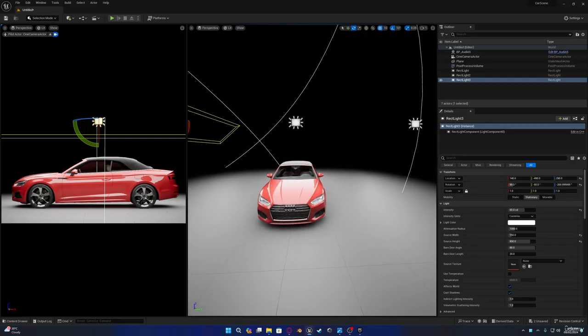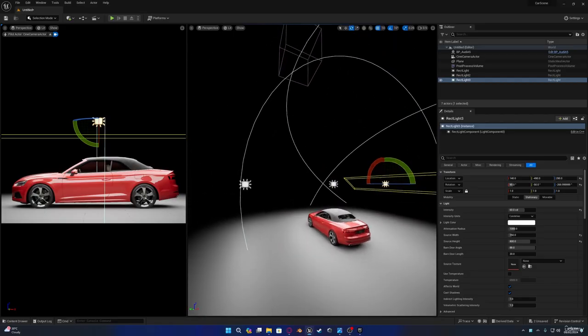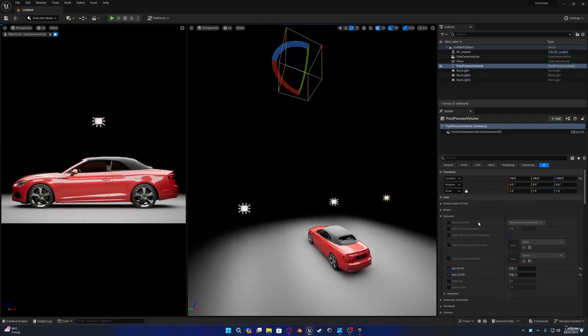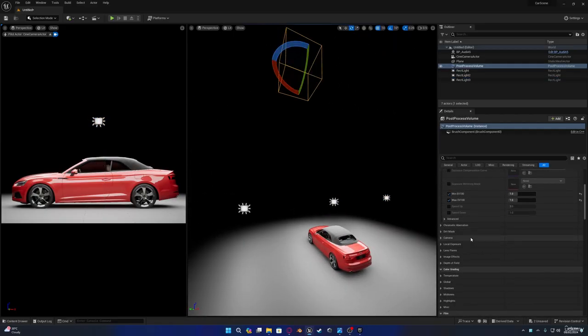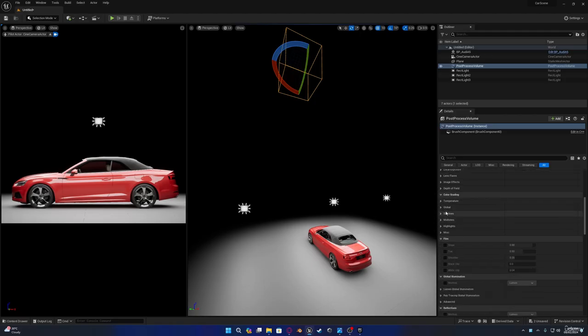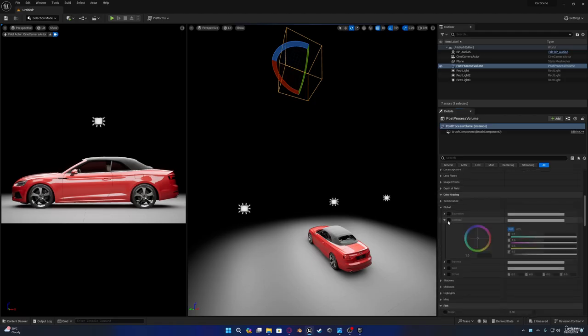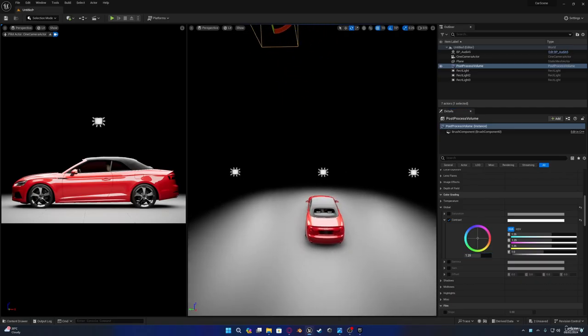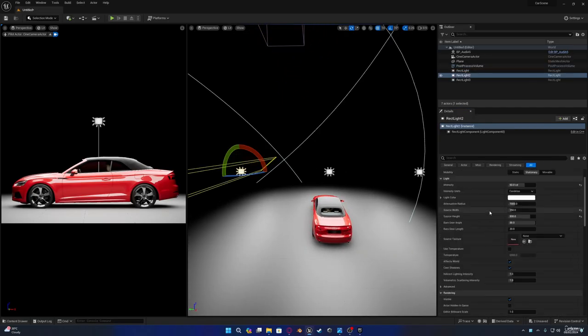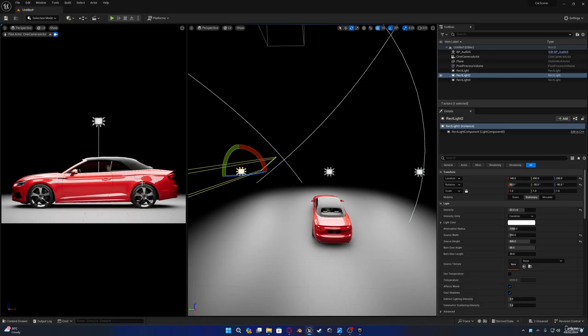So this is what it looks like right now. We can adjust a few settings in the post-process volume. I'm going to go here into color grading and global. I'm going to go into contrast and I'll bump this up to 1.2, maybe 1.25. This looks good. And now you can adjust the intensity of the lights and move them around depending on what kind of reflections you want on the car.